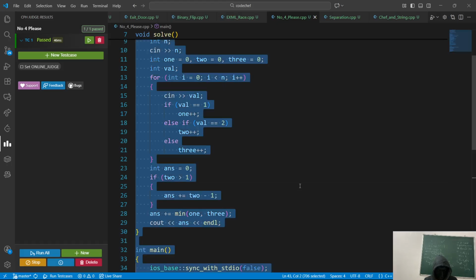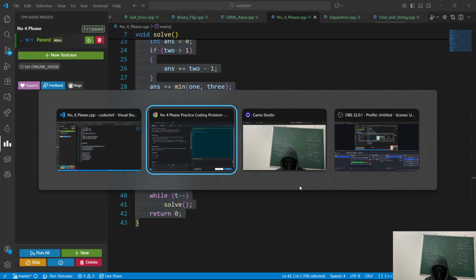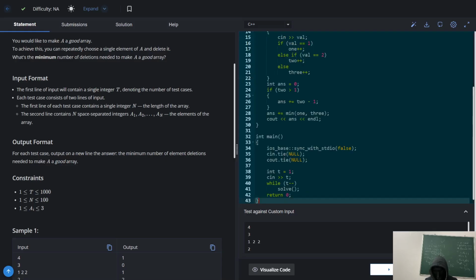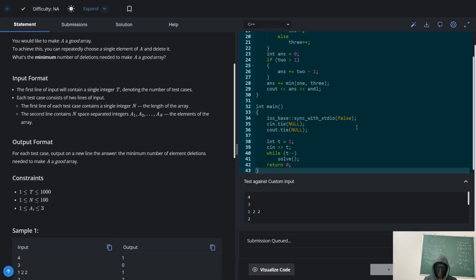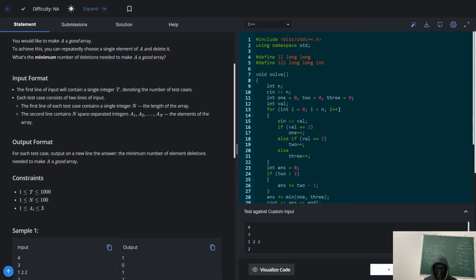Here it is getting passed. Let's try to submit in the online editor. Here it got accepted. So it was an easy problem only.